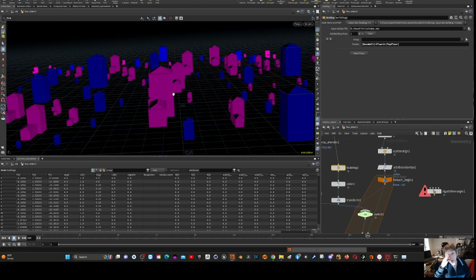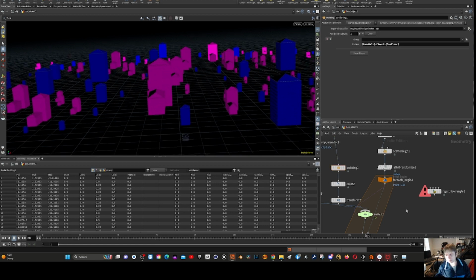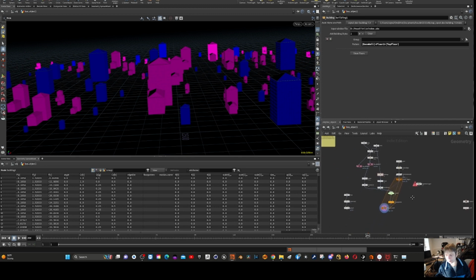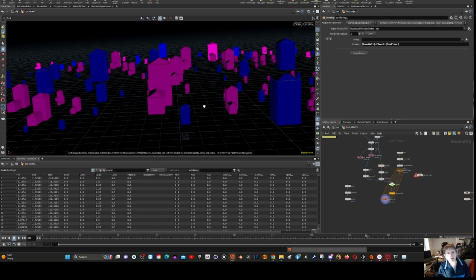Even without that, of course, you can always save stuff to an Alembic. You can probably even take this and output the result of this to an Alembic and bring it in to Unreal Engine and create a city right there to start off your scene.